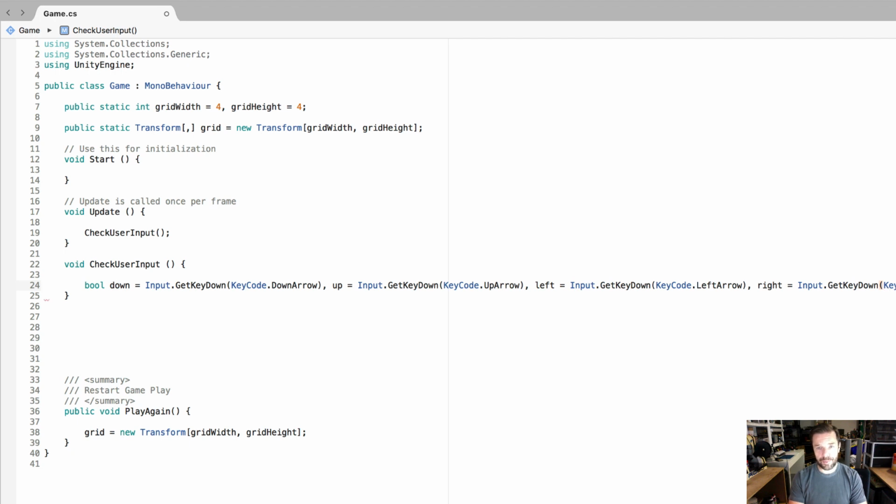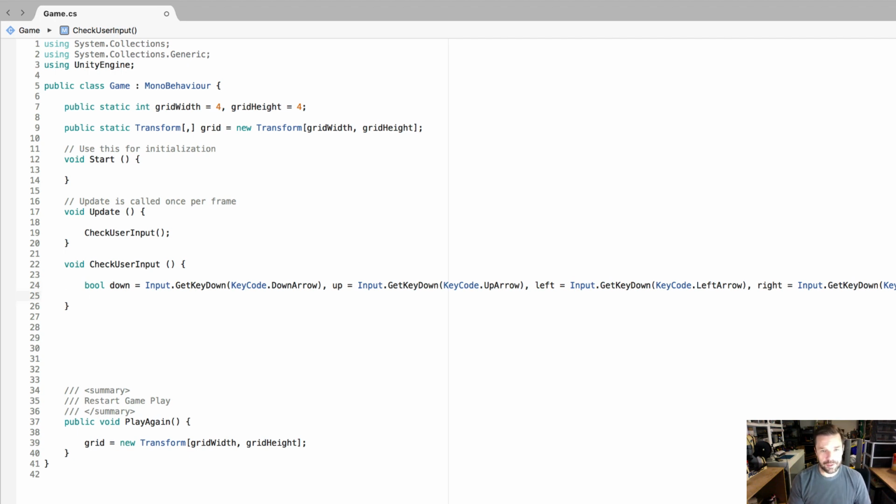Okay, so now this may look weird, but what I've just done is I've created 4 variables that are of the same type on one line. I could have simply created them on separate lines, and I could have done bool up, bool left, bool right, and created them on 4 separate lines. But this kind of saves space and makes things look a little more neat, I think.